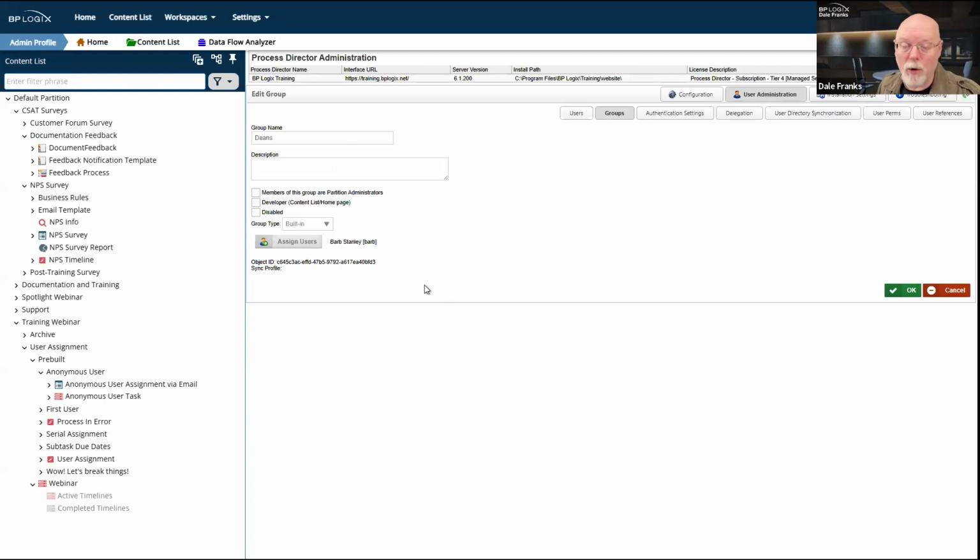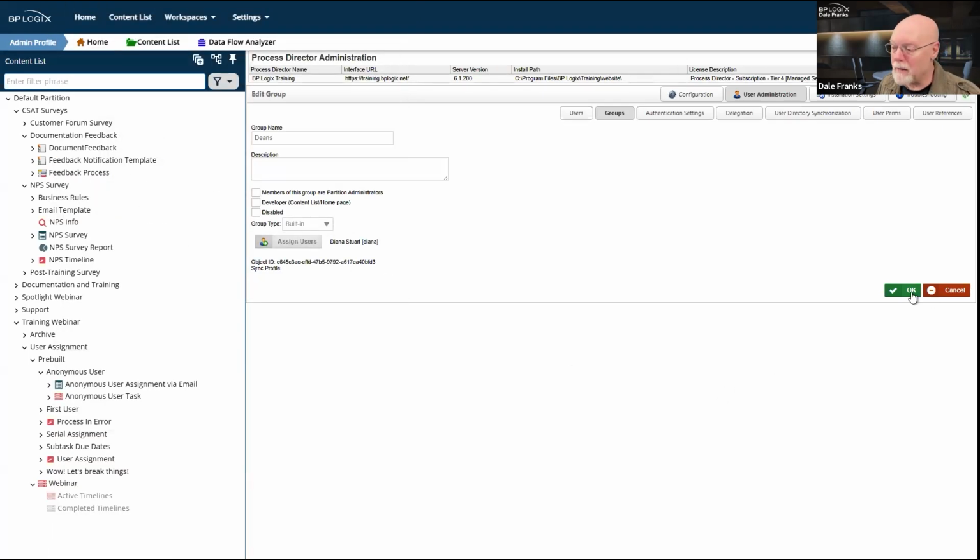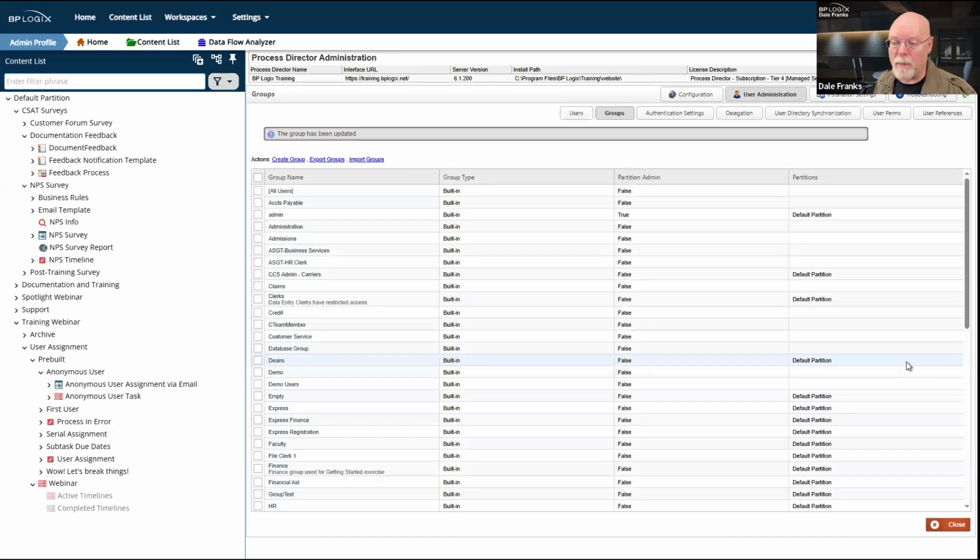I could assign it to multiple people, and the same principle would apply, which is if I have to make any changes here, then all I've got to do is, in this case, replace Barb with Diana. I'm just going to go ahead and update that group, and ta-da, I'm done. So any timeline activity that assigns a task to that group, and in this case, that group is literally just Diana Stewart now, from now on, all of those activities will be assigned to Diana.